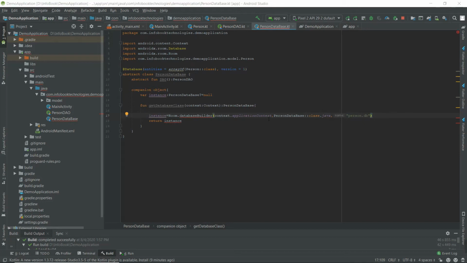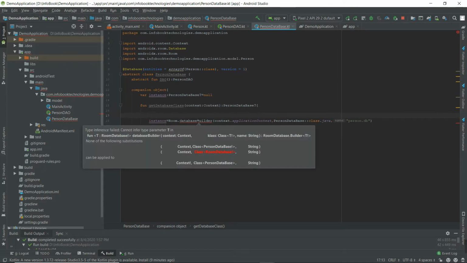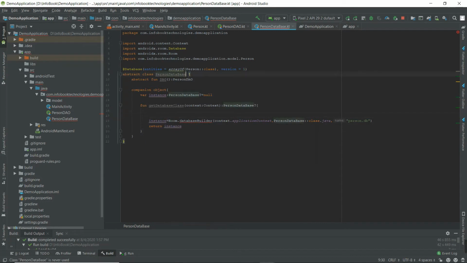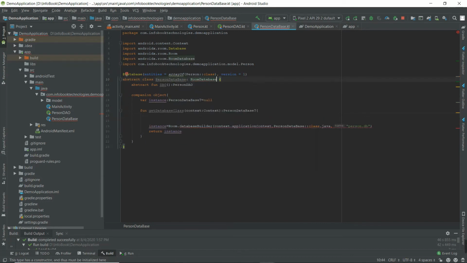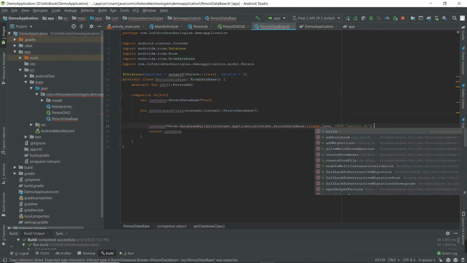Yeah, check for the instance. It needs a null check. Then check for the database builder error: cannot infer type parameter. So here we have to extend with RoomDatabase. Then build.